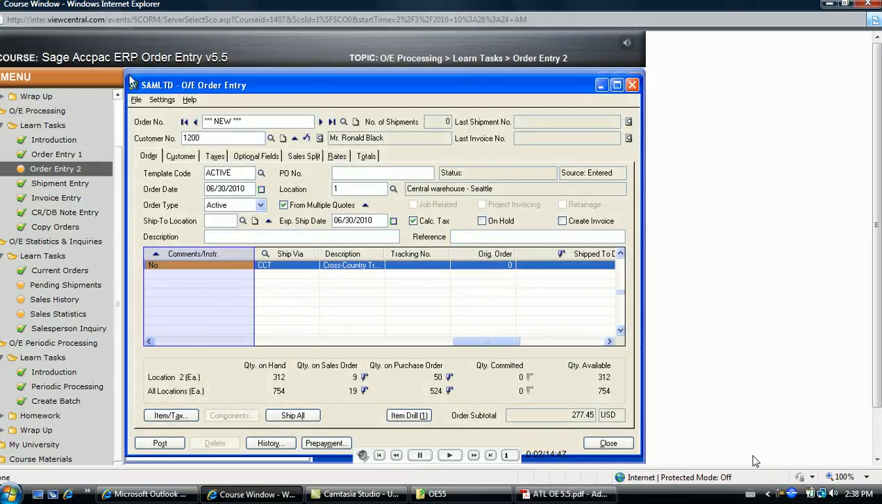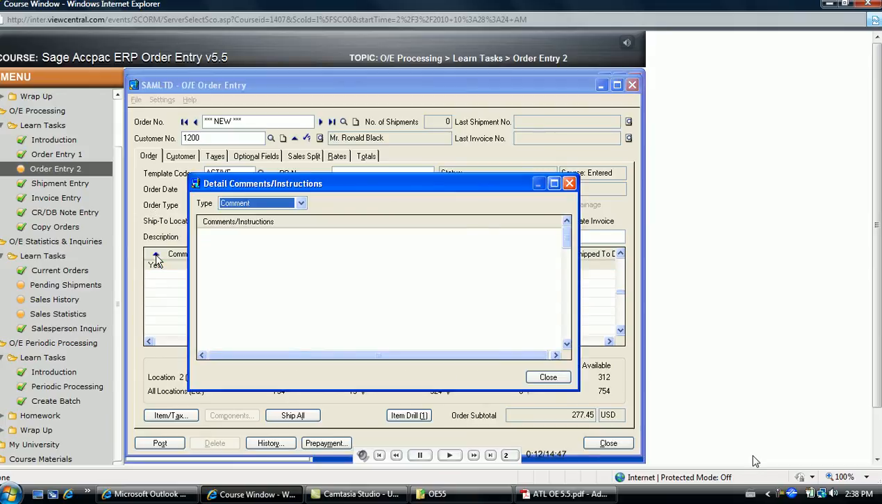Entering line item comments and instructions is next. Like entering serial numbers, click the blue up arrow to enter any number of comment lines or instructions for this item. Order and shipment type documents can print this information if desired.